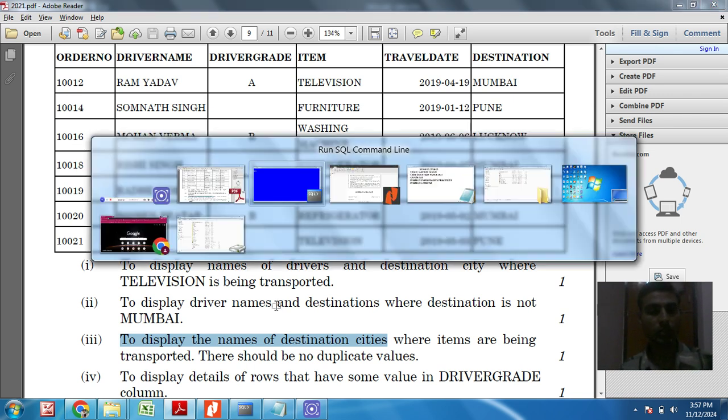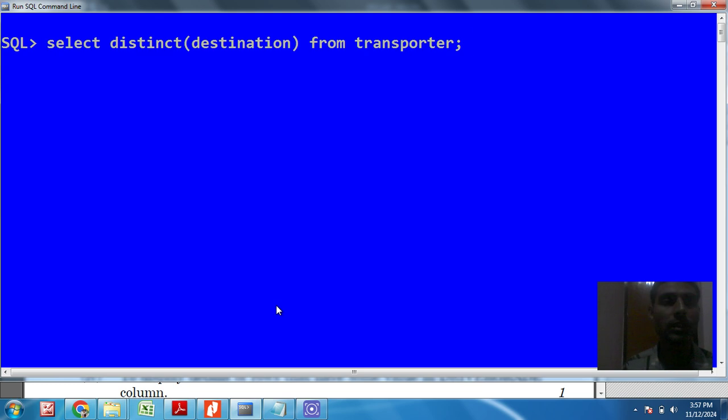Okay, so come to the next, select distinct destination from transporter. For writing destination only, we will write select destination from transporter. The question asks for no duplication, so here we are writing only distinct. Distinct is used to remove the duplicate value. To remove the duplicate value we use the distinct function over here. Press enter and we can see the names of cities without duplicate values.